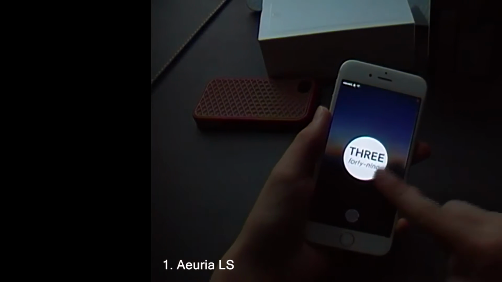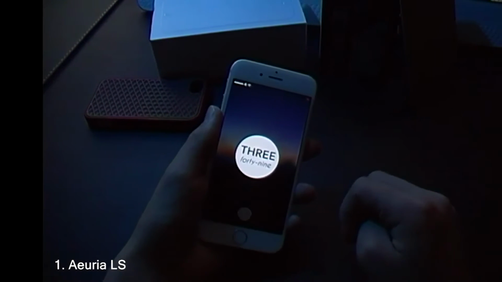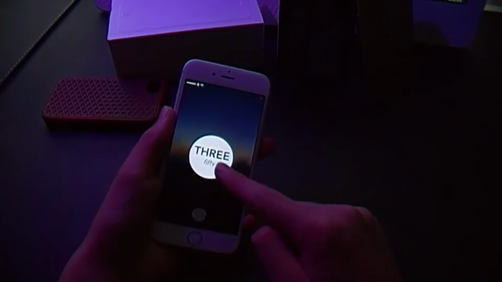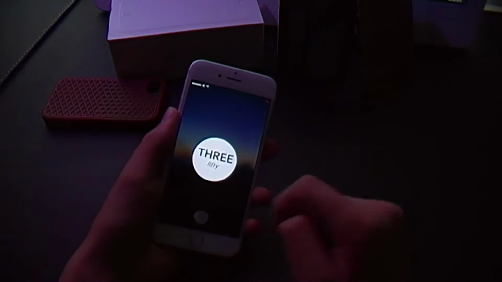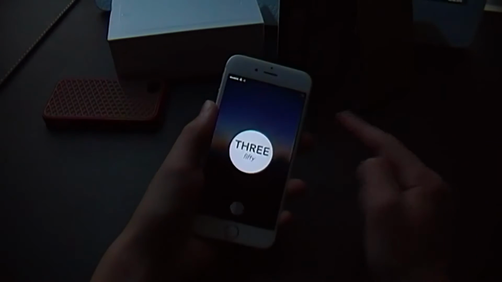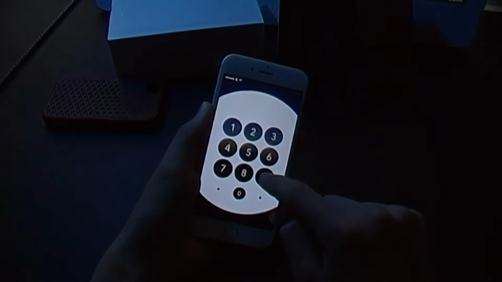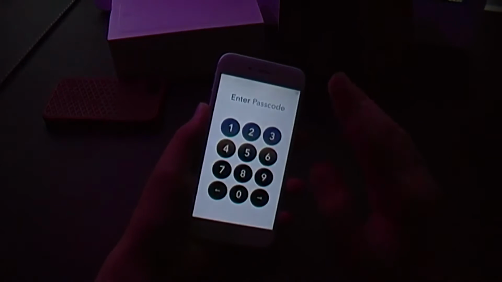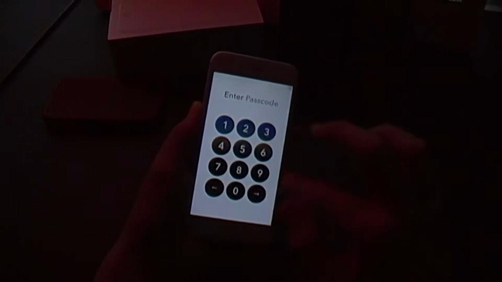So firstly, I've got this tweak. This tweak is called Area LS. I'm not sure how you're supposed to pronounce that, but basically what it does, you see this here in the center of my screen, it says 350. And when I go to slide to unlock, that expands into this keypad layout. It just pops into it like that. That is Area LS, and that's all it does.